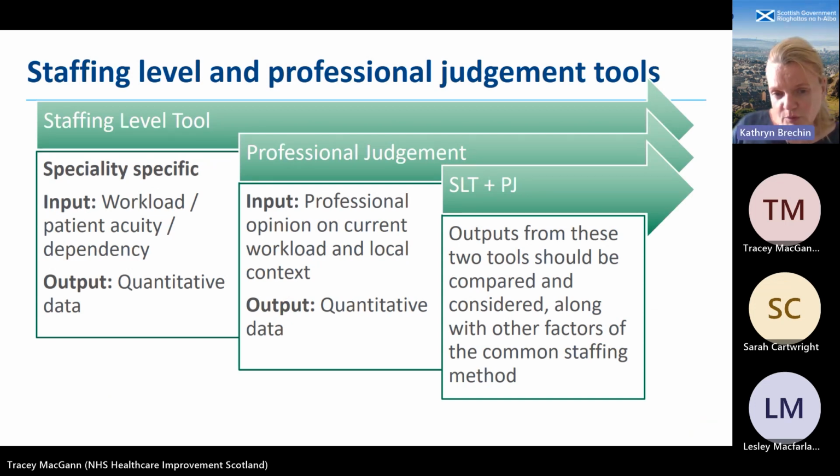The common staffing method requires the application of the relevant specialty-specific staffing level tool. A staffing level tool requires individuals to input certain information about, for example, the workload and patients' needs, so thinking about acuity as well as activity in the specific location it's being used. The tool then provides some quantitative information about staffing to assist in determining what an appropriate staffing level might be.